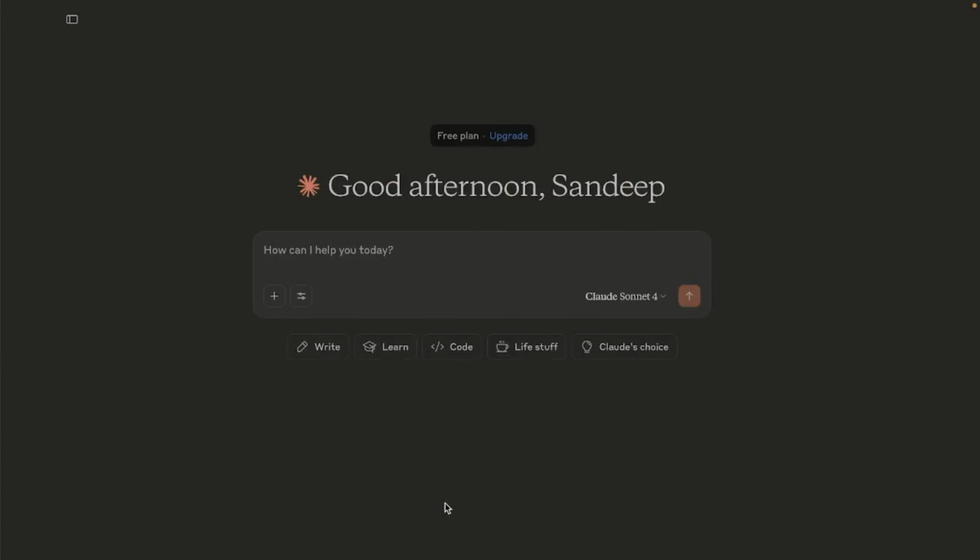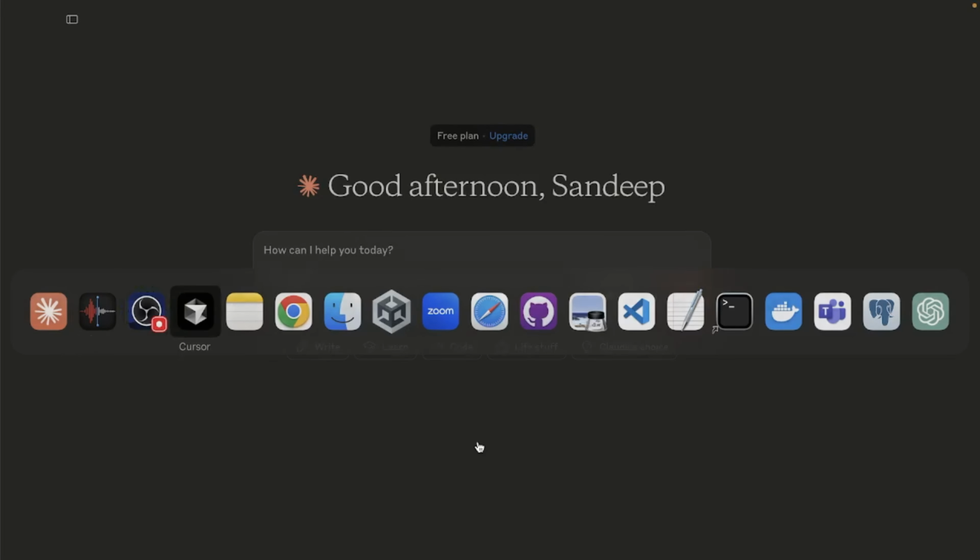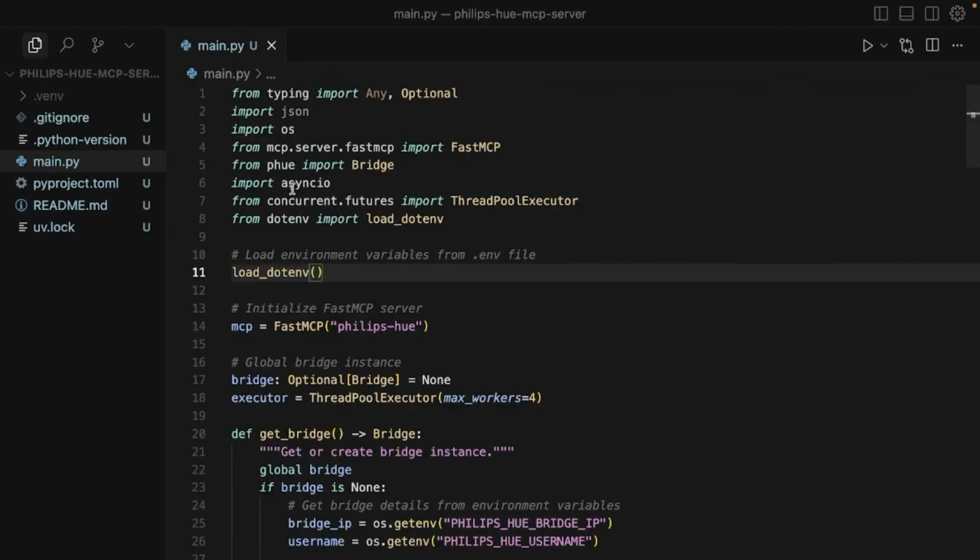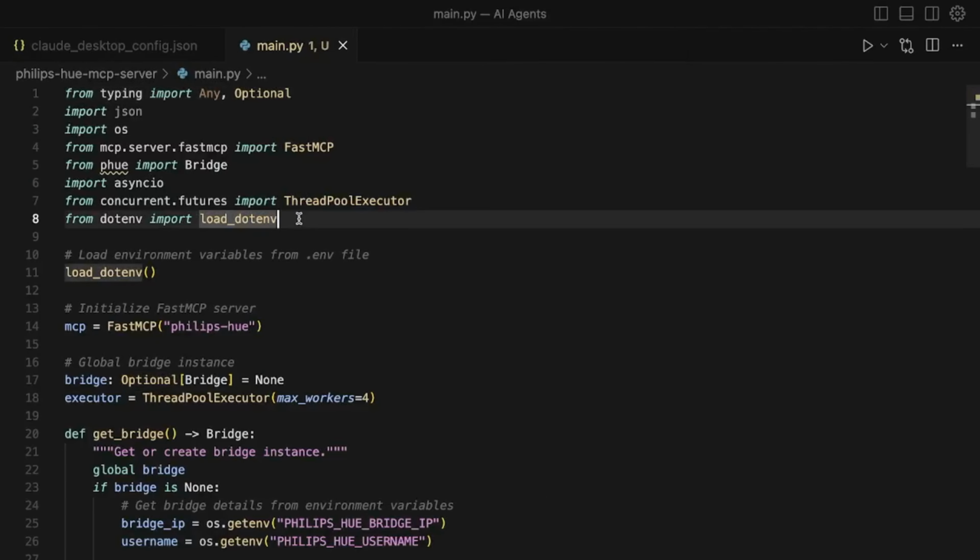Now let's see how to create our own MCP server for Philips Hue integration and connect it with Claude Desktop. This is the code to build the Philips Hue MCP server, and I'll explain what each block of code does. This code first sets up the required libraries and prepares for asynchronous execution and multi-threading. It then loads environment variables and initializes a FastMCP server named Philips Hue to control Philips Hue smart lights.